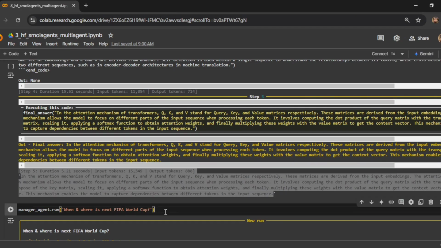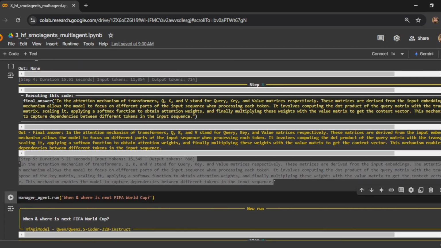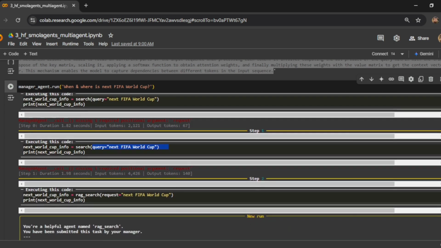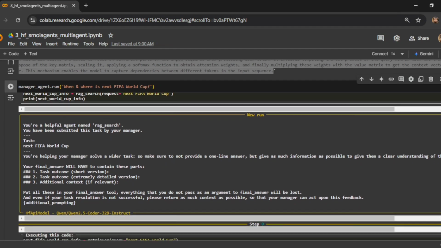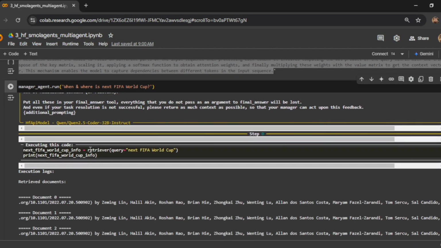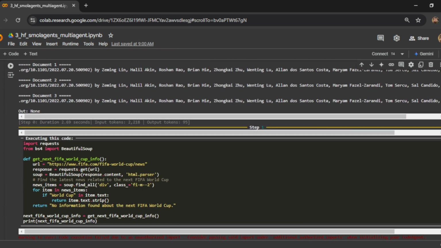Then we are passing a query which is: when and where is the next FIFA World Cup. You can understand that this query should be answered using a web search. So it will start going through the web search tool. It will try to form different queries, and try to retrieve the answer using web search. You can see it also goes to the retriever, which is the vector DB, but it does not find the content, so it gets back to the web search agent.